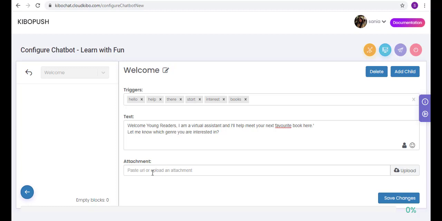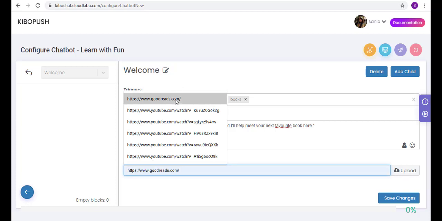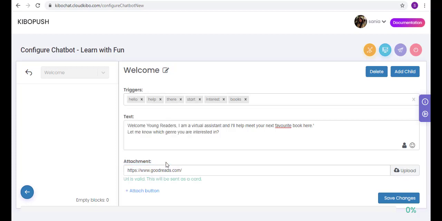By Facebook video, we mean any video shared on Facebook publicly, and it should not be the URL of any live video. You can also provide any other valid URLs here, which will be sent to the user as a card. I'll provide a Goodreads URL here, since this is a test chatbot which I'm making only for tutorial purpose.